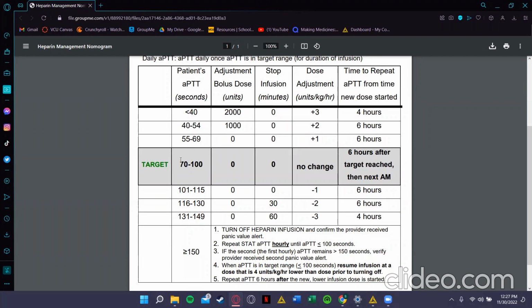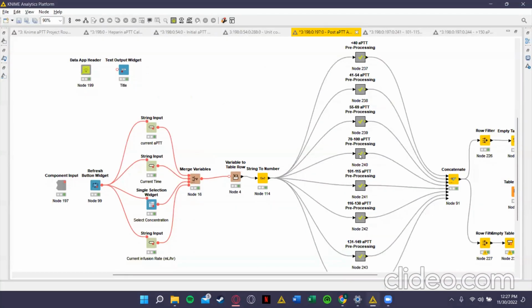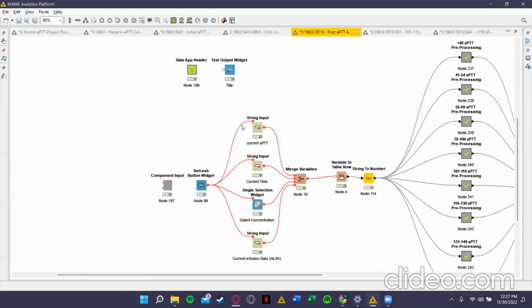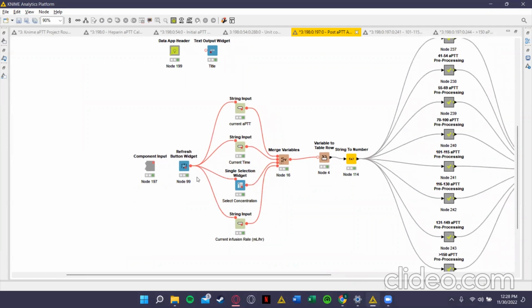For that, we need to make sure that we know how to tell the machine where and how to process everything. I'm going to direct you over here to the initial starting point where you're going to notice the initial inputs, which are the current APTT, the current time in military time, the current heparin concentration, as well as the current infusion rate per the initial infusion rate.